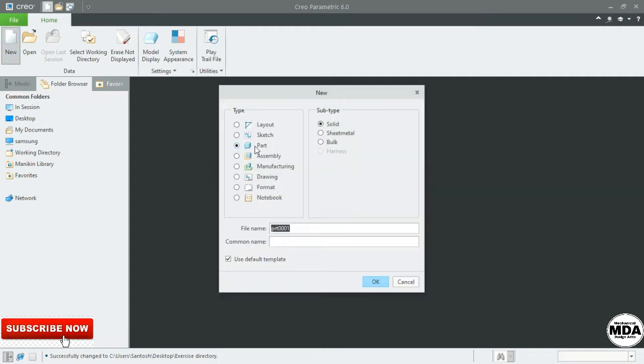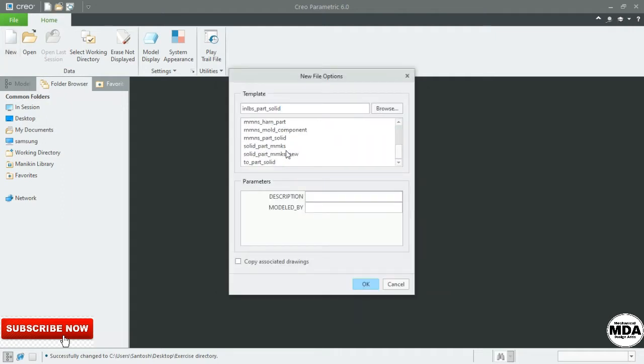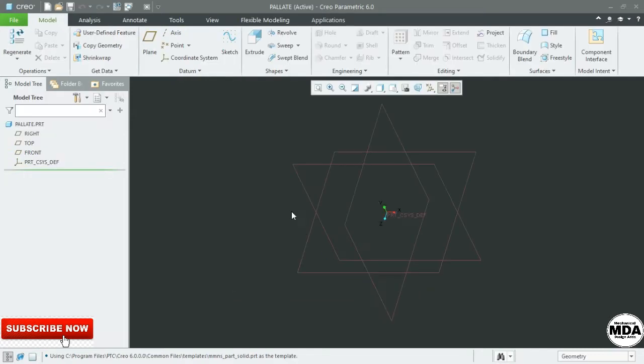Go to new. Here select the part and give the part file name and uncheck the use default template, because by default it is in inches. So uncheck this one and select the required unit. Here I am selecting MMNS part solid and say OK.